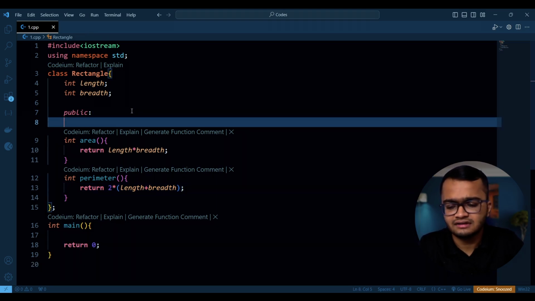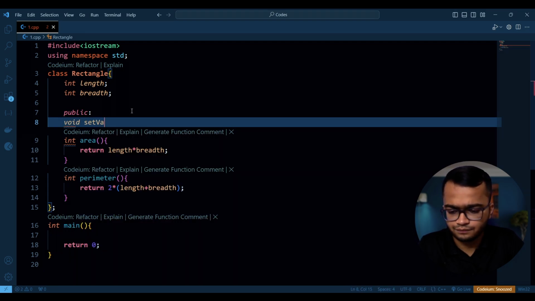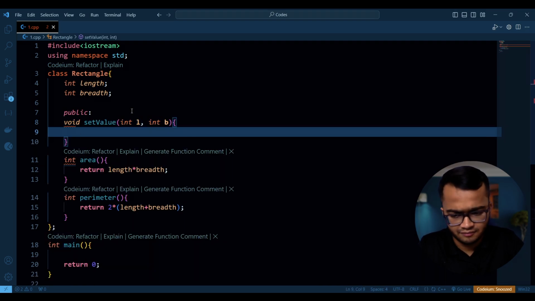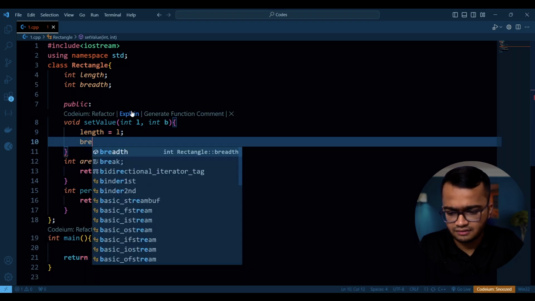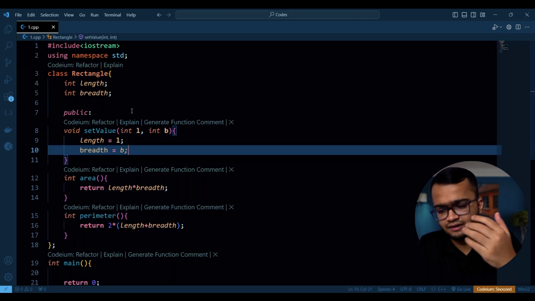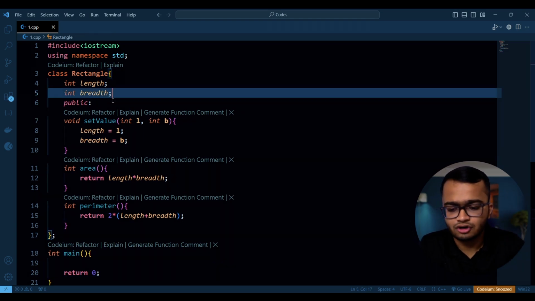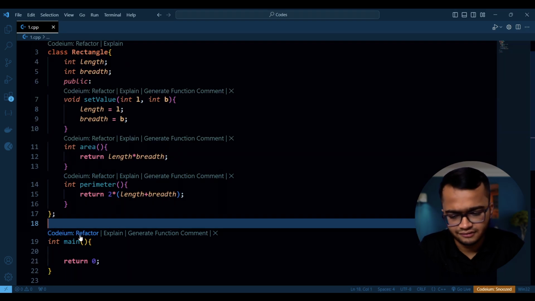So we will just add a void set value. Okay, and we will supply it with two parameters, int L and B, which will stand for length and breadth. So length equal to L and breadth equal to B. Now once we are done setting the length and the breadth value, our class rectangle is now complete. So if you want to create an object of rectangle class, you can surely go ahead and do. That's nothing fancy over there.